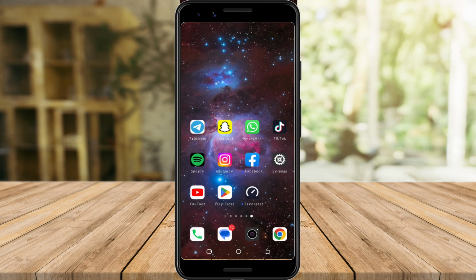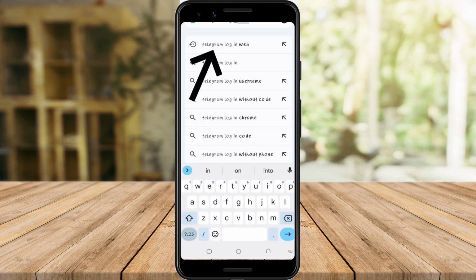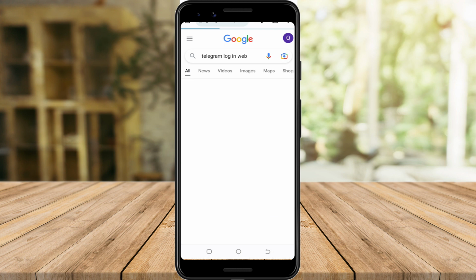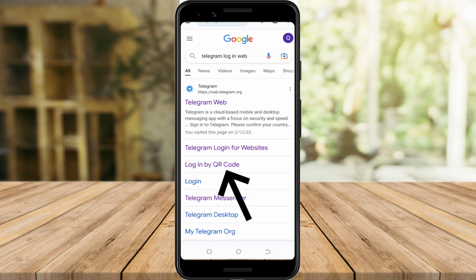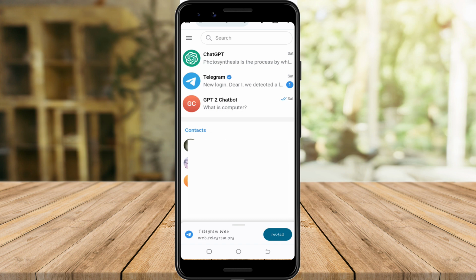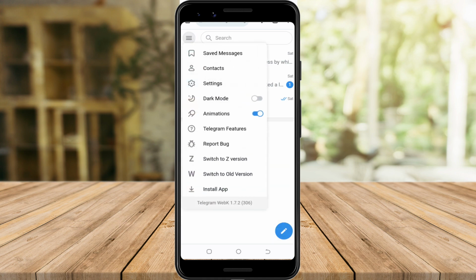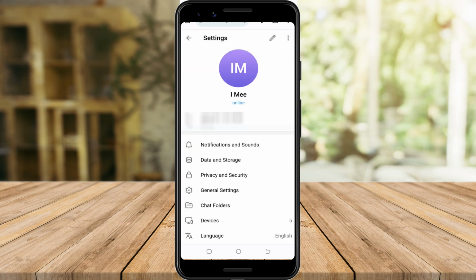To do this one, we are going to use our browser. So, go to your browser and search Telegram Login Web and tap Login by QR code. With this, you are going to use your Telegram through your browser. This time, tap these three lines and tap Settings. Here, tap Privacy and Security.